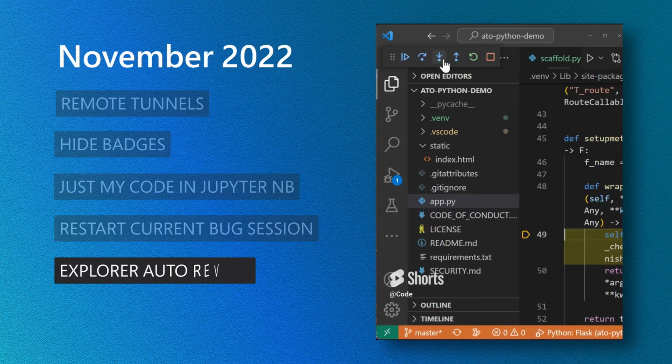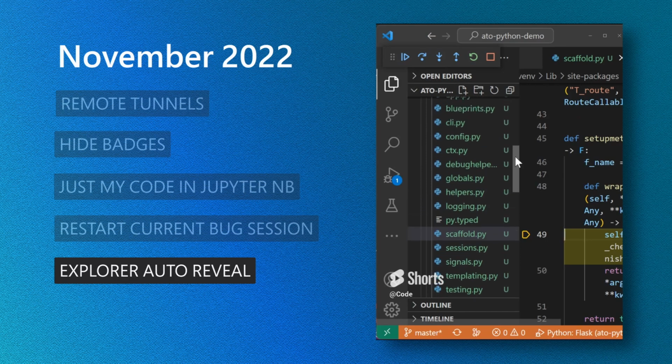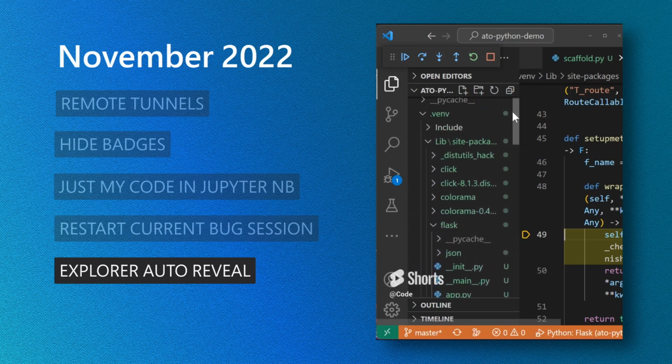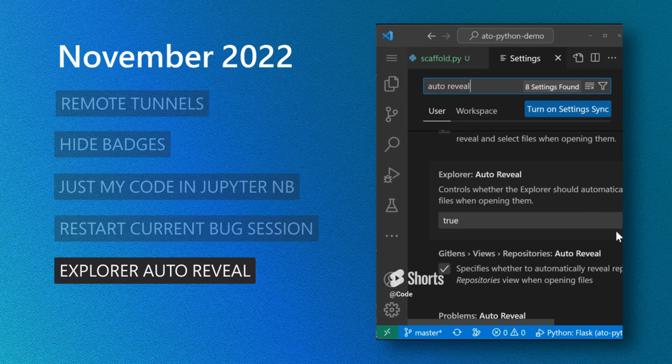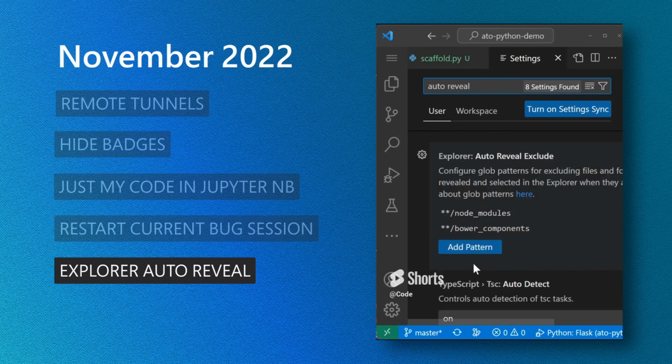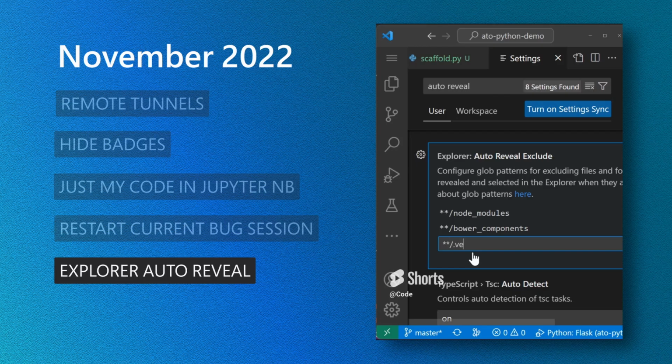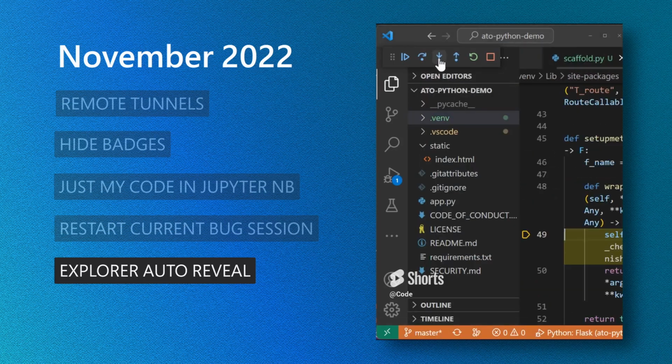Finally, have you ever stepped into a file and then it causes a huge folder expansion in the Explorer? Well, now you can configure which files get auto-revealed when the Explorer auto-reveal setting is enabled. In the new auto-reveal exclude setting, you can add a pattern for files that you do not want to auto-reveal.